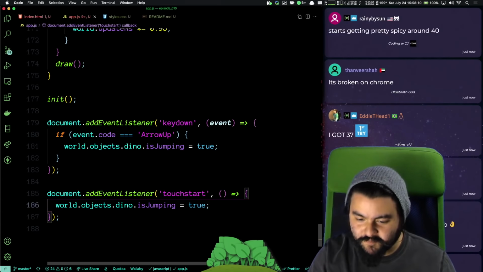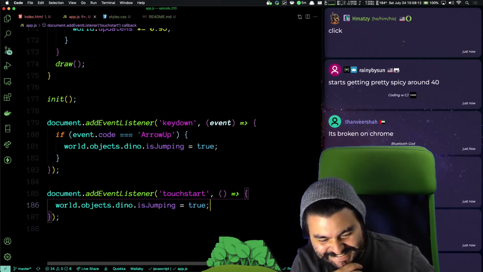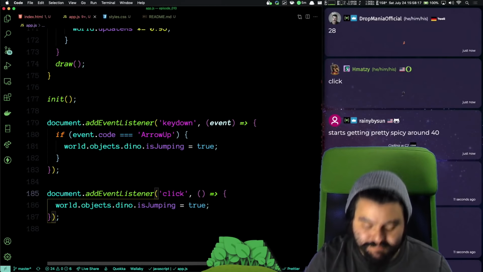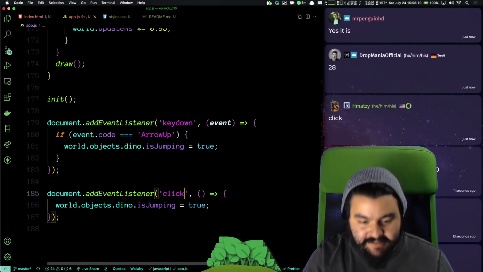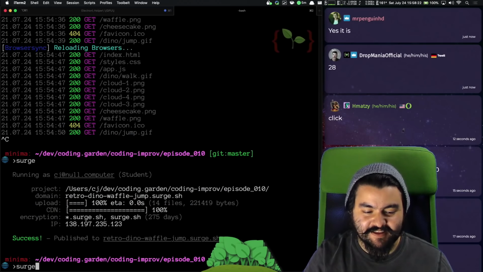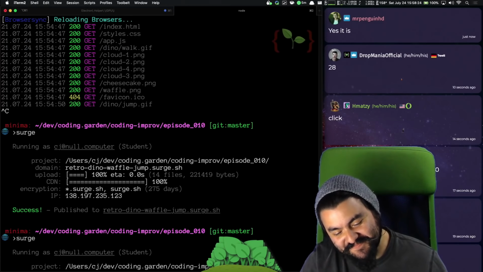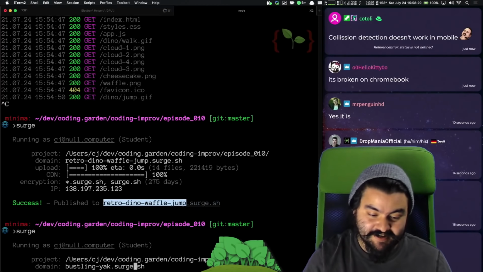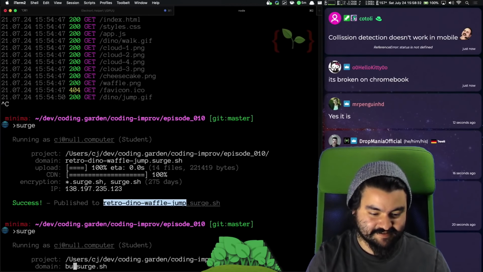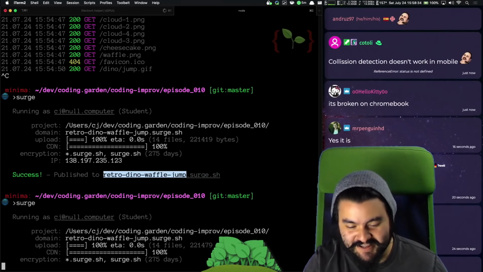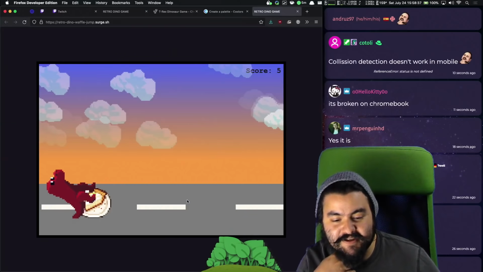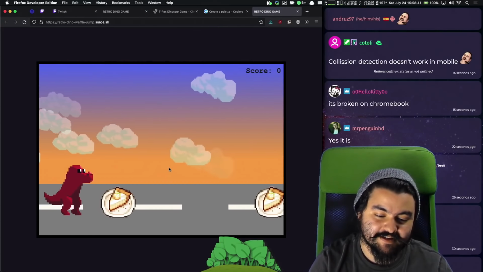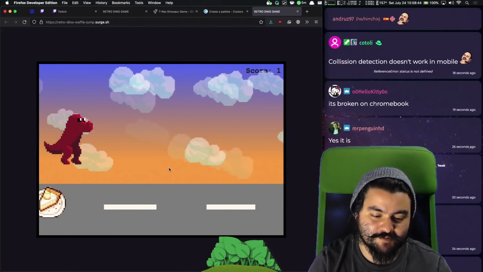It's broken in Chrome? No way. I guess, yeah, click will work cross-platform. You can click even in the browser, and that's the same thing as doing the arrow up key. Collision detection doesn't work. You know, I didn't necessarily take that into account. Yeah, so now you can click. You can click to jump. Phew.